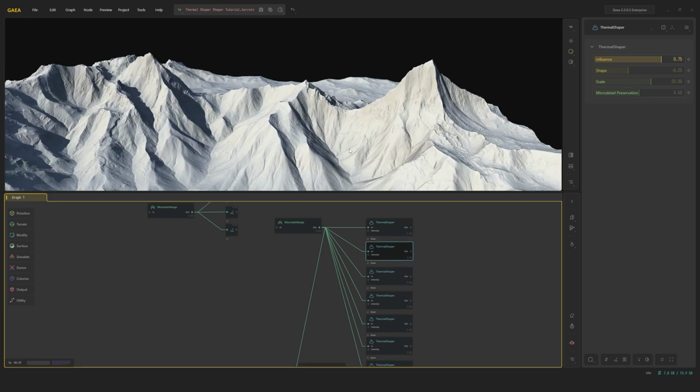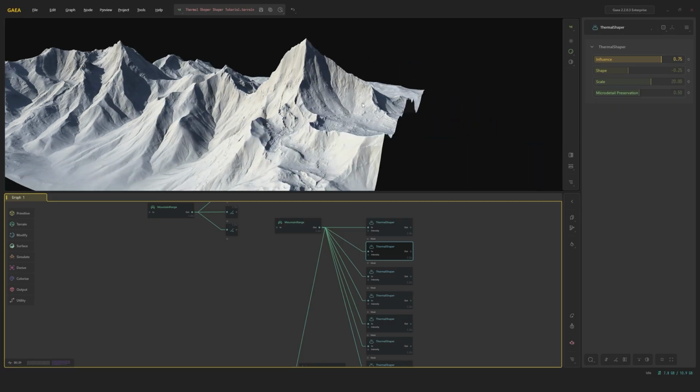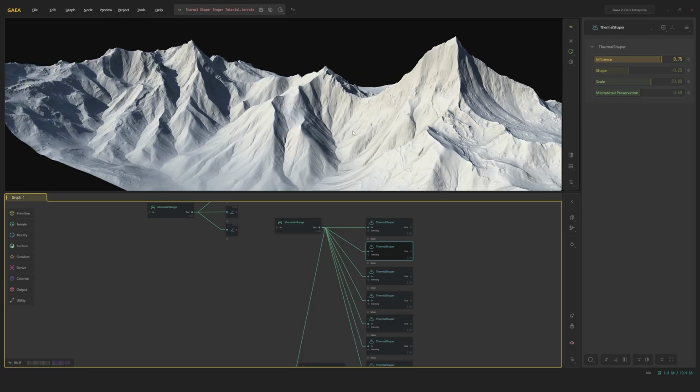So we see here that with an influence of 0.75 and a slight slimming down of the shape, we get these awesome triangular peaks that we know and love from thermal erosion. So you can really see how it's affecting our terrain. And this is where I mean that this node could be very useful for a lot of people, especially with this micro detail preservation.